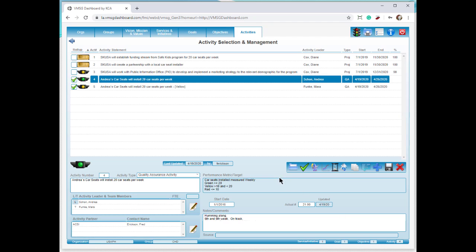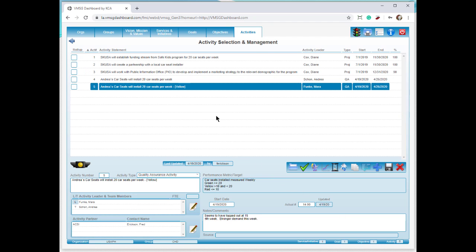I'm going to go back and select this activity as being my bottom line activity. So the first thing we'll notice is that traffic light is yellow. So based on what we just talked about, that says we're sitting in between the red and the green line. So let's go verify that.